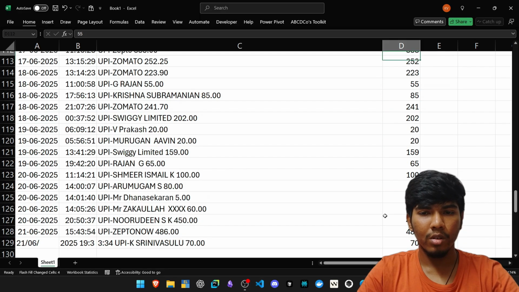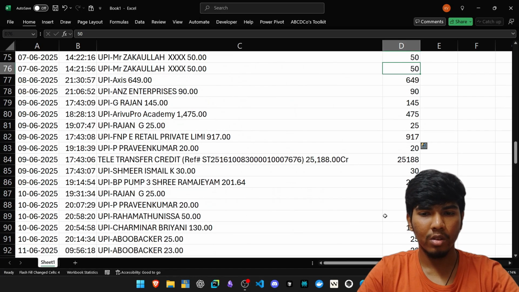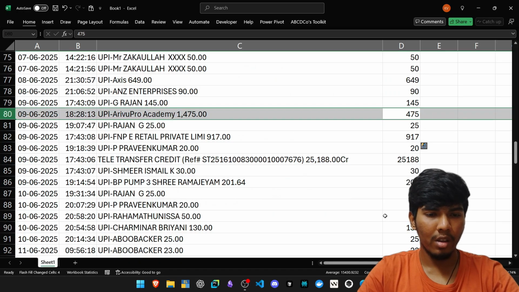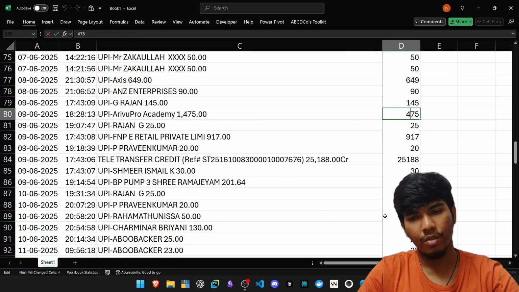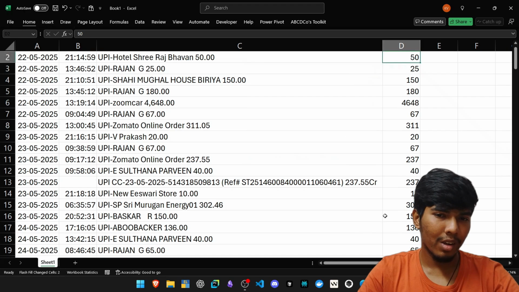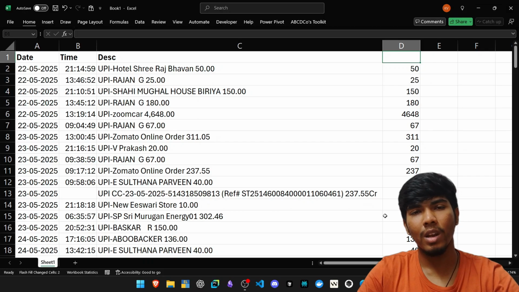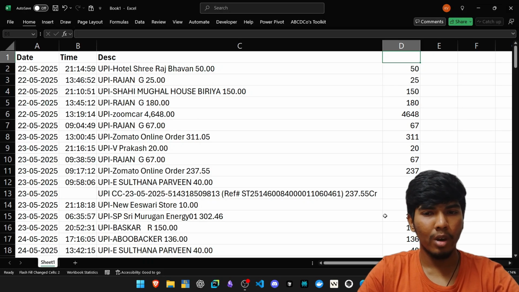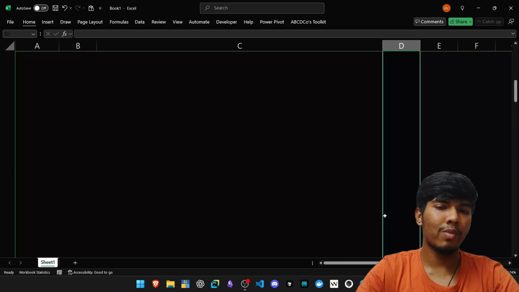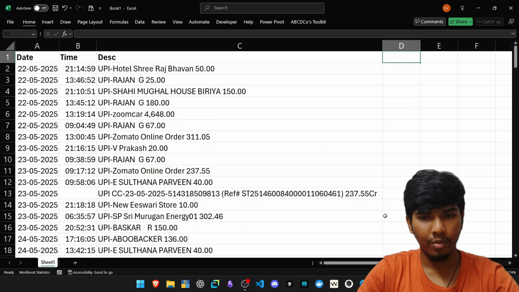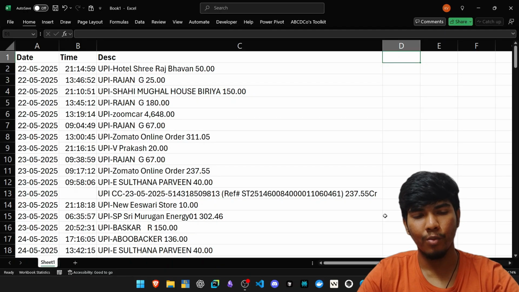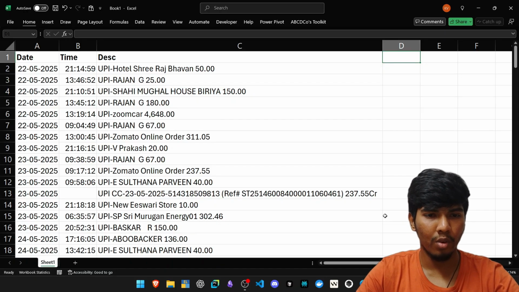But the problem here is, let's say I have an issue. It is 475, but it is actually 1475. So see, the accuracy here is the problem. When I want to do some analysis with this, I have to be perfect with the amount. If the amount is wrong, my analysis will be wrong. I can't have a proper track of my expenses. So I would not suggest flash fill in this data cleaning. For this kind of data, I would not recommend flash fill.